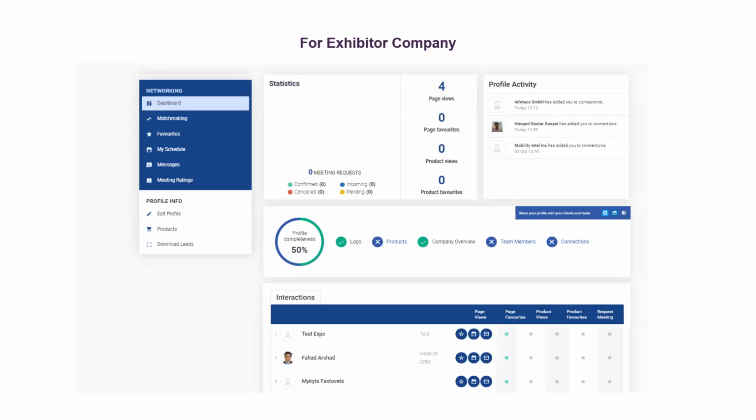Another thing that you can see over here is you can share your profile with your clients and leads over Twitter, LinkedIn, or Facebook by clicking on these buttons. And at the bottom is the interactions dashboard, from where you can see if someone is performing any interaction with your profile, at what time specifically, and you can interact with these cards.